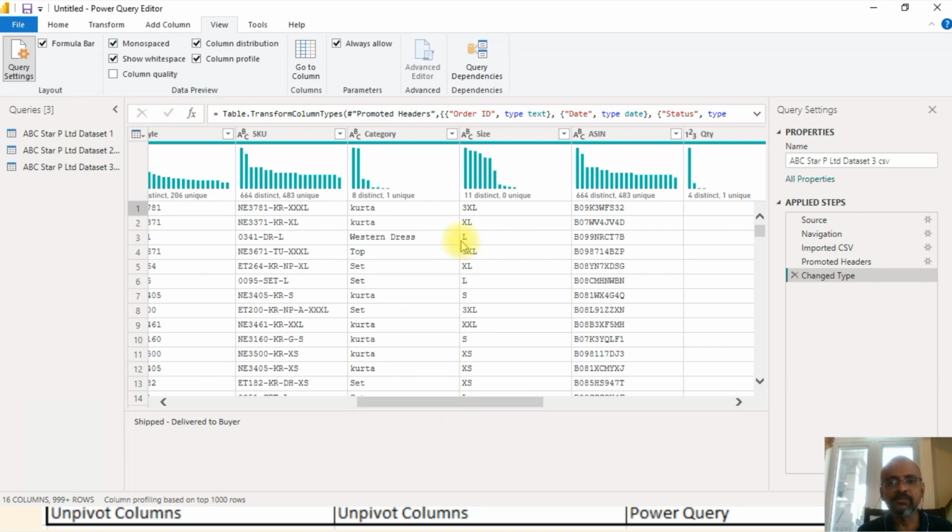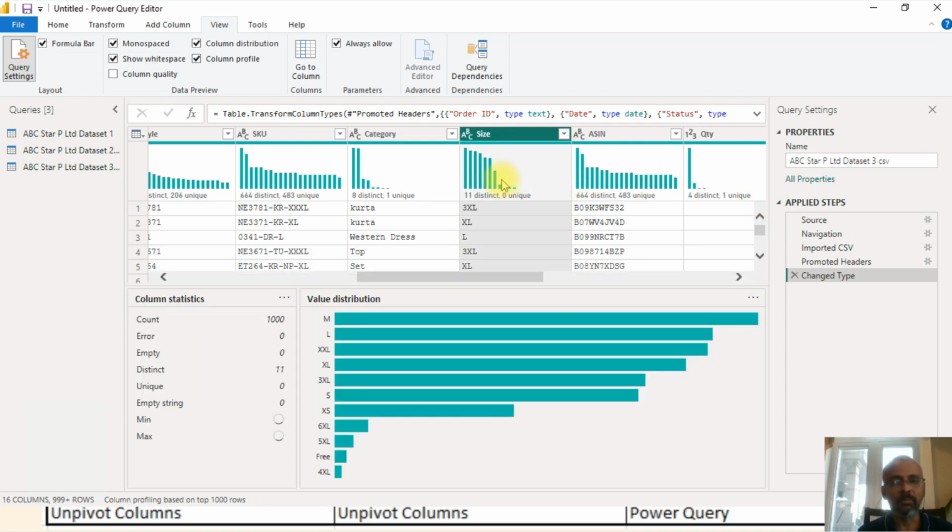Let's go to the size of each dress. Now here in this case, if you have seen this one, size has something called 11 distinct and 0 unique. Now what does it say to you? Look at this data set for a moment. Now let me explain this thing. What does it say, 11 distinct and 0 unique? When you click on column distribution, you will get this option called distinct and unique.